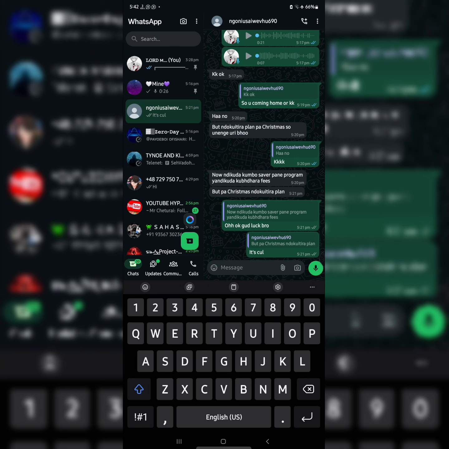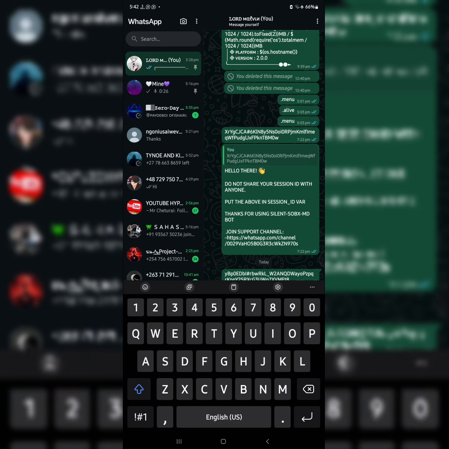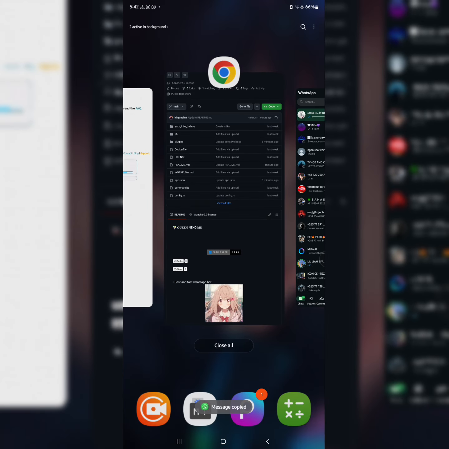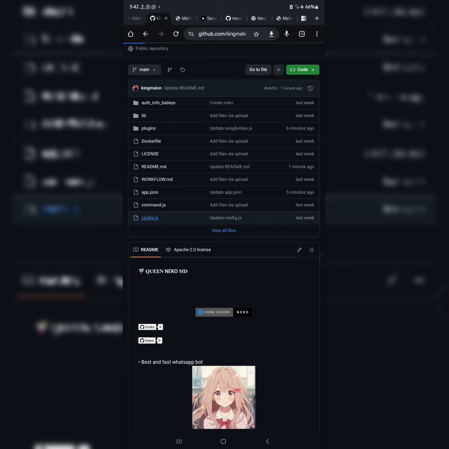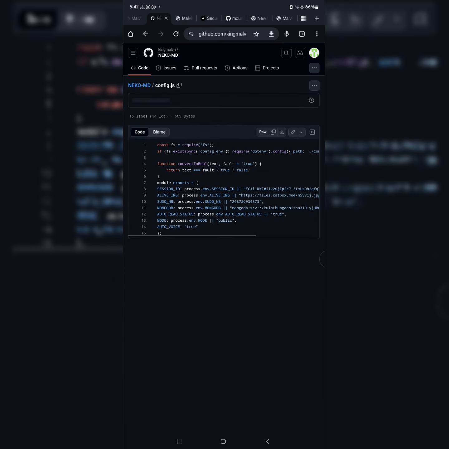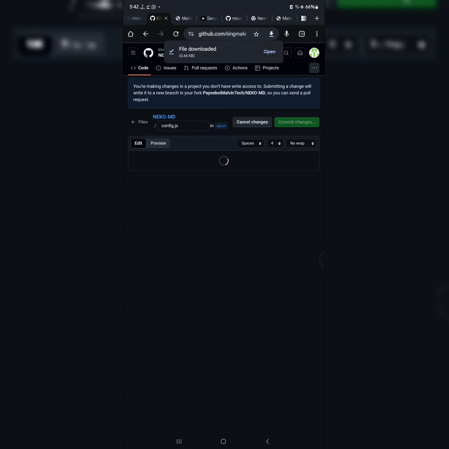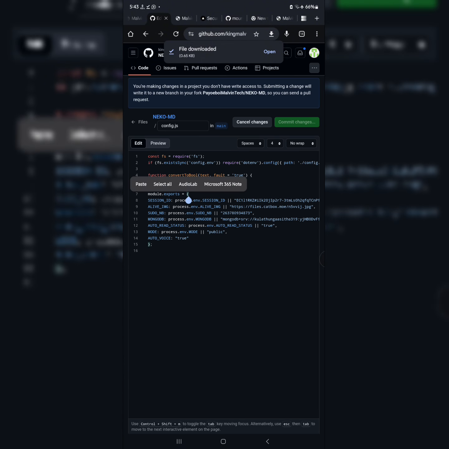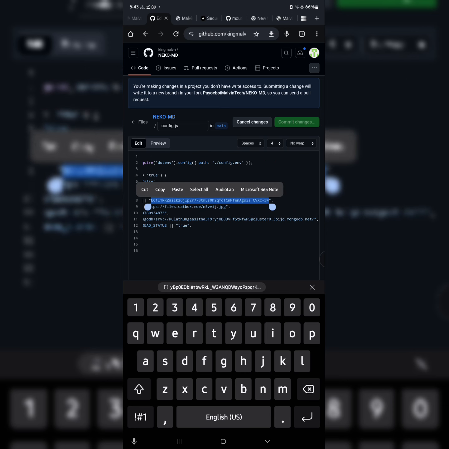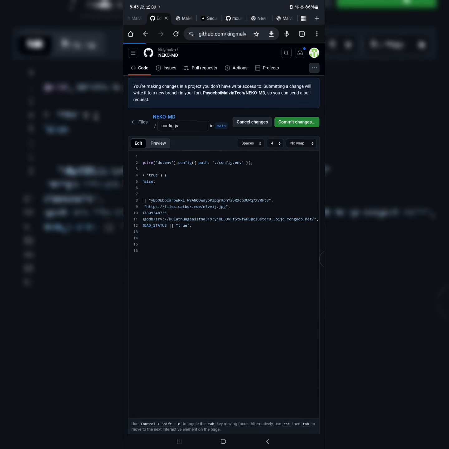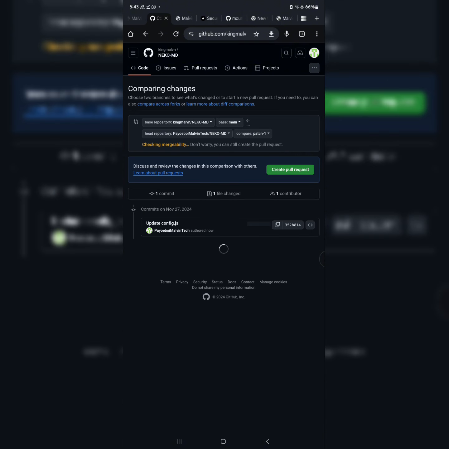Since I already got my session ID, I'll just copy my session ID, since I already got mine, I'll just copy it in this part. Just go open the config and click on settings and just set the fork. Sorry, I forgot fork. Anyway, since it's yours, you can just replace the session ID. Okay, and then commit changes. Sorry about that, I forgot something. Just go to code, sorry about that.